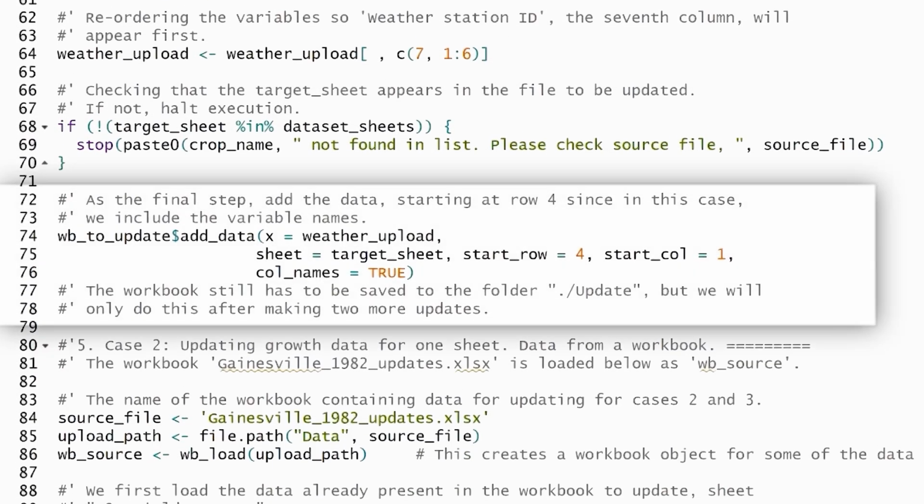After confirming that the target sheet appears in the file to be updated, we can complete the process with the Add Data function. Starting at row 4, column 1, the data in weather upload will overwrite the existing variable names in row 4 and the actual data in the rows below.